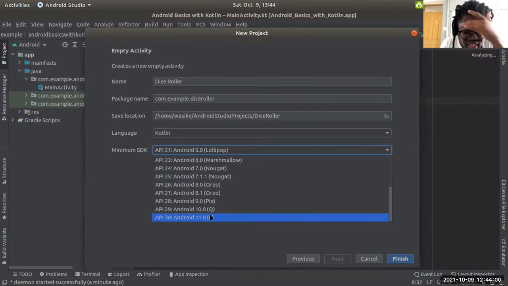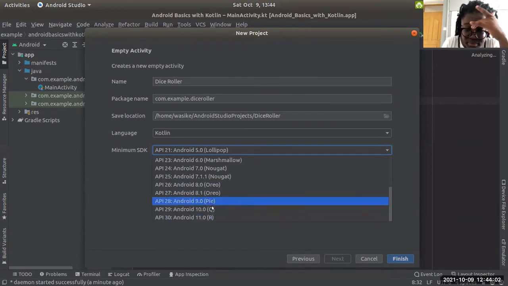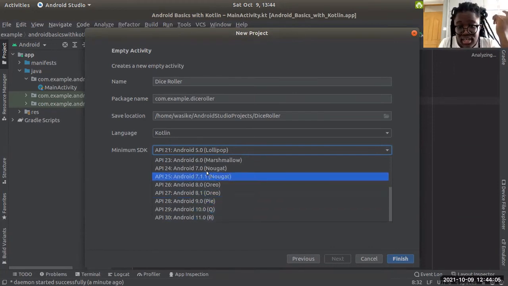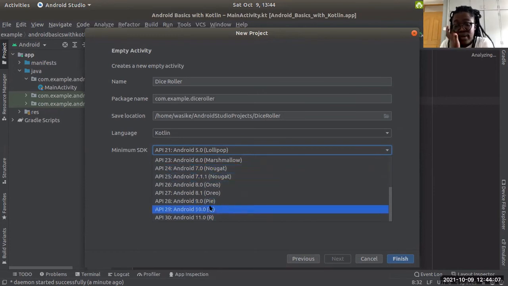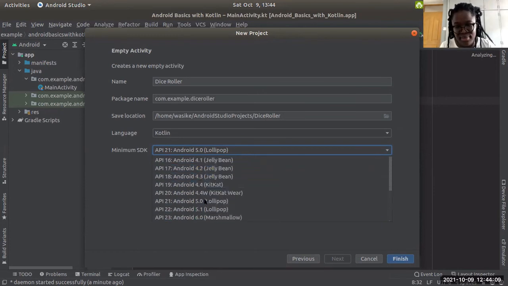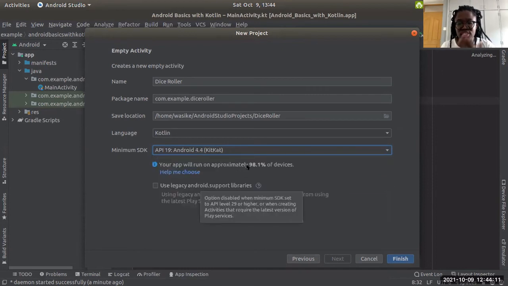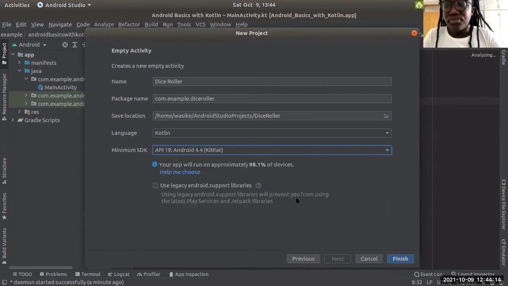You can clearly see that the APIs moved from marshmallow, nougat, Oreo, pie. No, they're just using letters now. But yes, we will use KitKat just to ensure that our application works for a large number of Android devices.